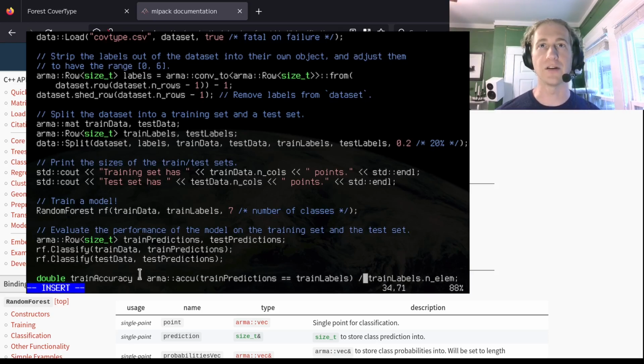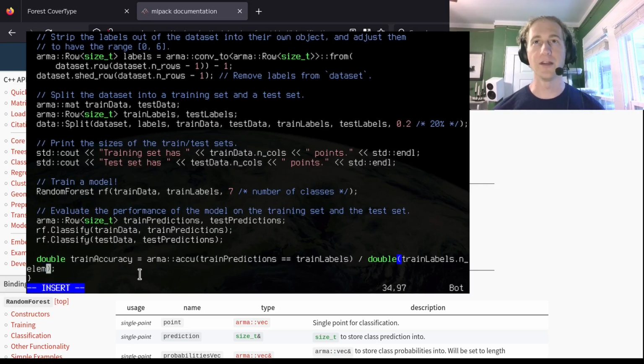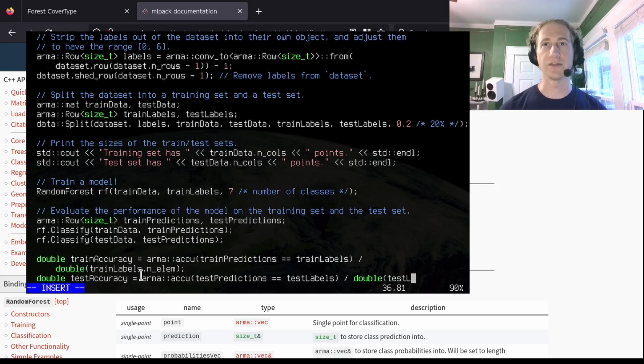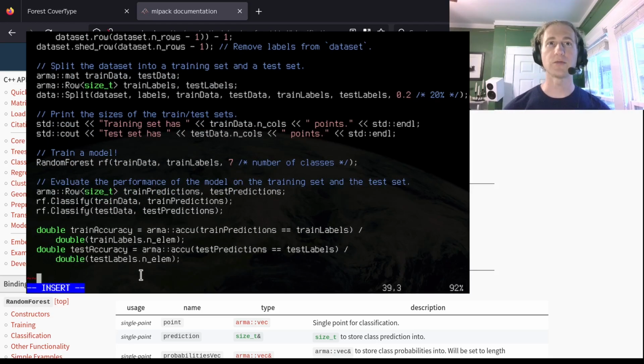Now, these things are going to be size_t's, not floating point numbers, so we actually need to cast one of them to a double so that we don't end up doing integer division by accident. We can do the same thing for the test data. Test predictions are equal to the test labels divided by a double-casted version of the number of test labels. Cool, and then we just want to print it to the screen.